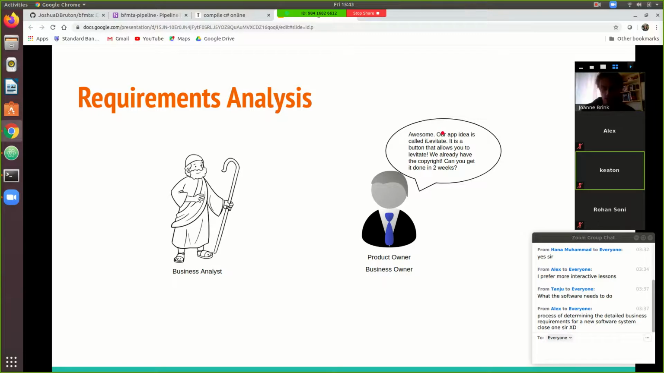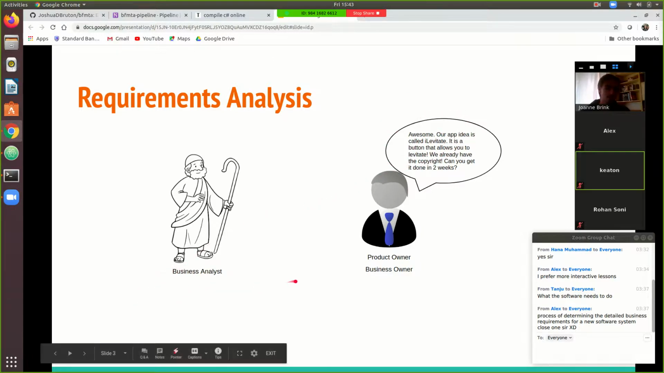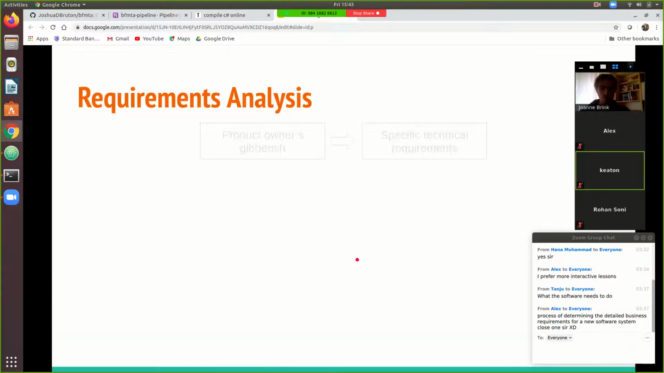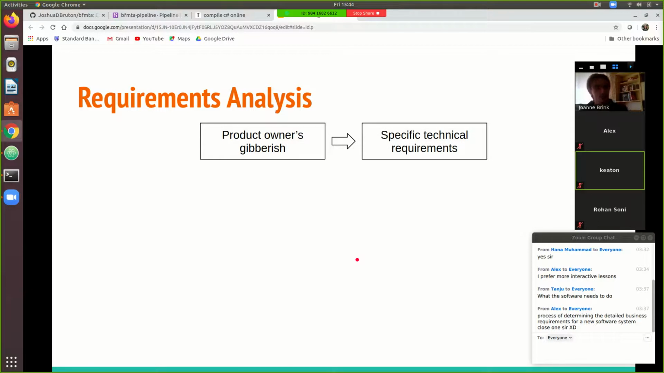Okay, so they'll come to you with something that may or may not be possible, that may take 5 years or 1 year. And a business analyst is a person who will convert this crazy idea into something that their developers can understand, to actually be able to finish the project. All right. So the process of requirements analysis is taking gibberish from a product owner and getting that gibberish into specific technical requirements for an application.